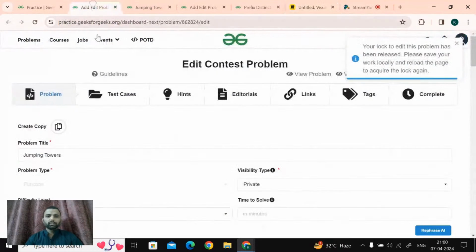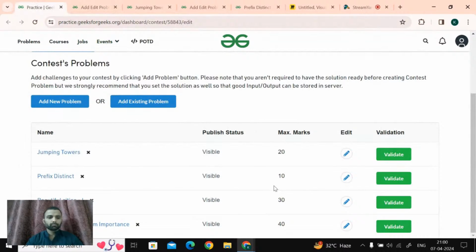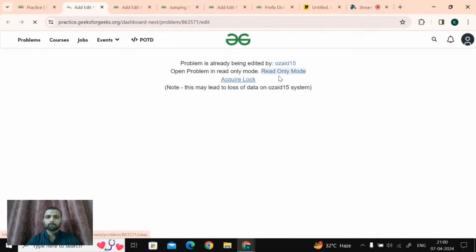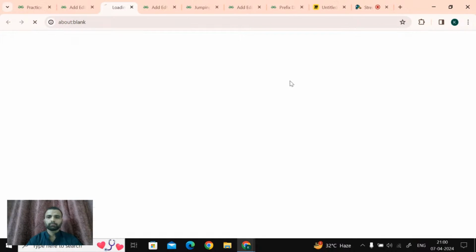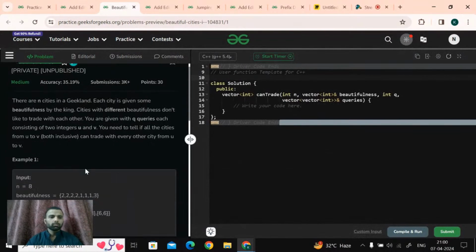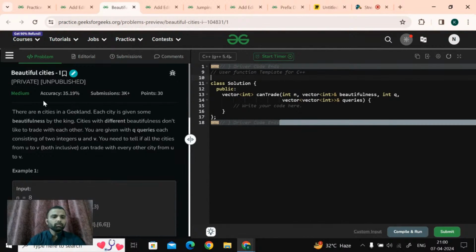So let's move to the next question. Our next question is Beautiful Cities. Let's read the question first. There are n cities in Geekland. Each city is given some beautifulness by the king. Cities with different beautifulness don't like to trade with each other. This is the important step: the values which are different do not trade with each other.